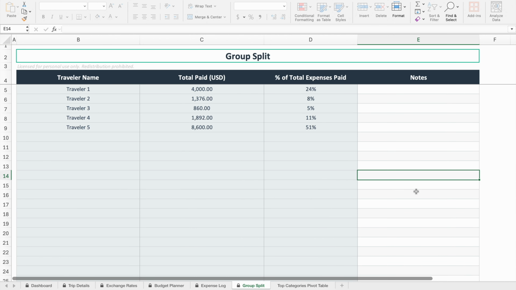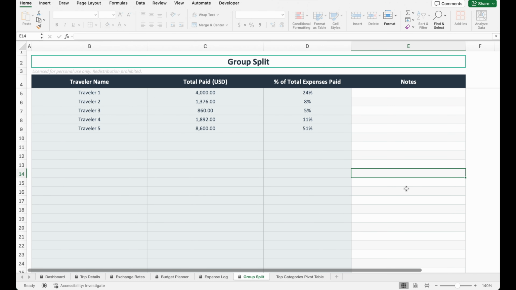Group split is a really interesting sheet because it allows you to see at a really quick, high level, how much all of the travelers have paid, right? So this way you can use this sheet to determine if you need to reimburse each other or even out how things were paid for, or just add additional notes here in regards to who did what in regards to the total spend on the trip.